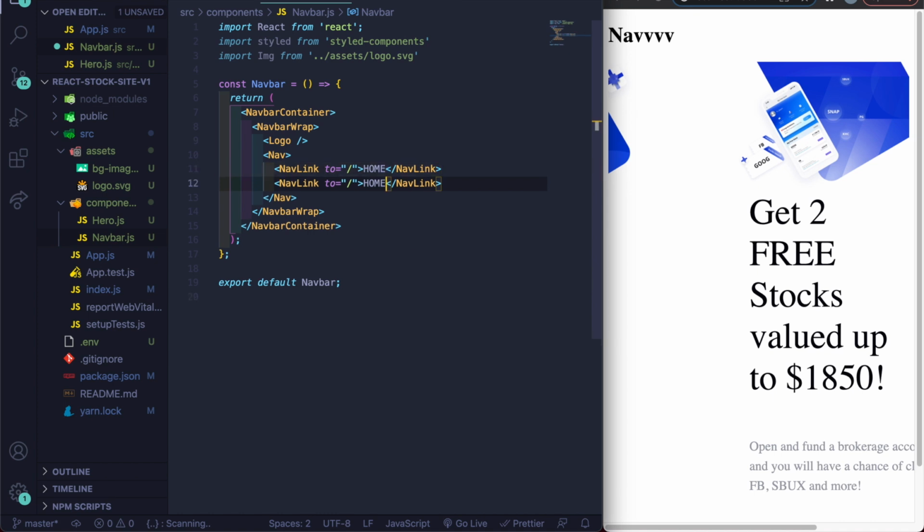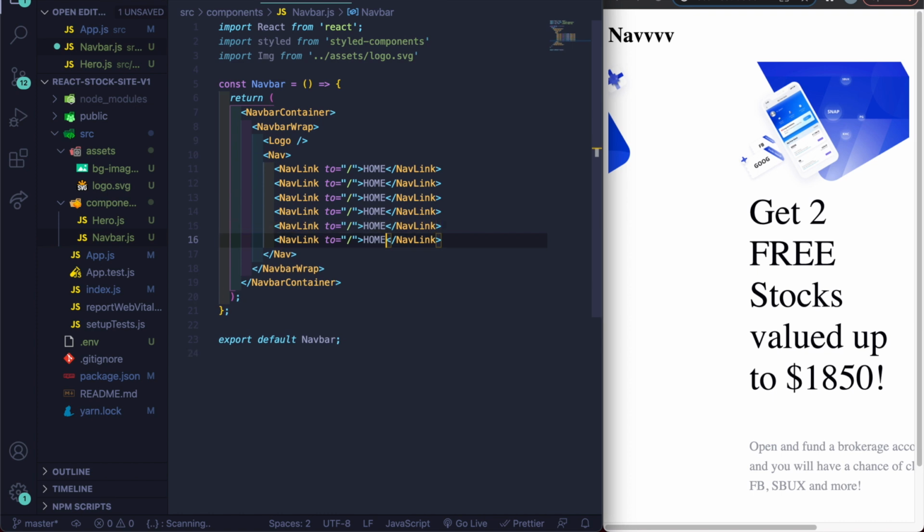So we got 1, 2, 3, 4, 5. So this one should just be markets. And then this should be trade. And then this should be pricing. And then this one is download. And this one is help. That's pretty much our little nav with all the menu options.